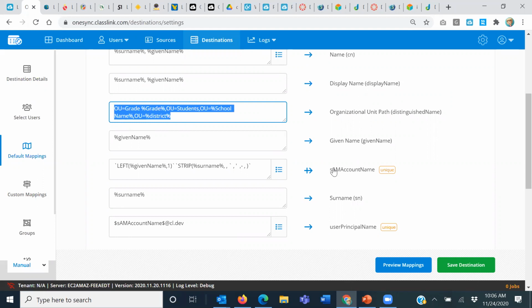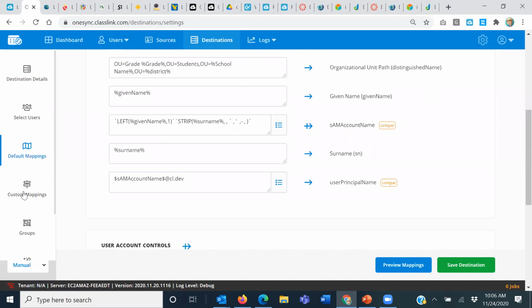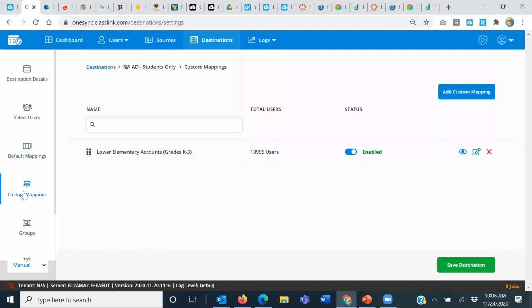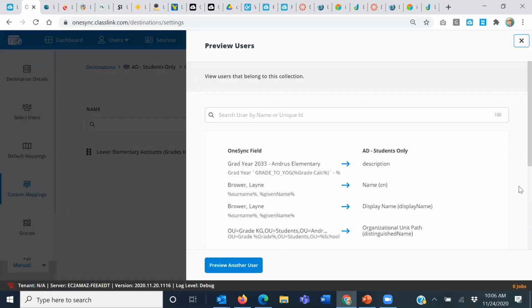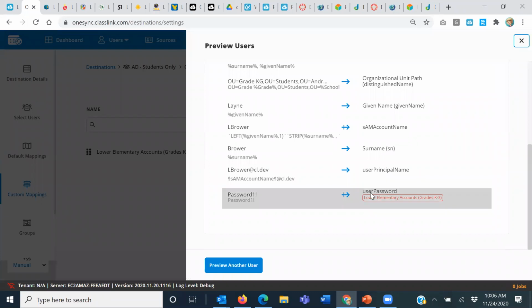You create the SAM account name, which needs to be unique. So you create the criteria for that. This represents chapel B #1 if it's already taken, but you can write whatever rules you want. So this is completely flexible to write what's needed for you. I would say the best thing about the custom mappings is, again, in the lower grades, most districts have some kind of generic password that gets created that they don't change, so the teacher knows it.